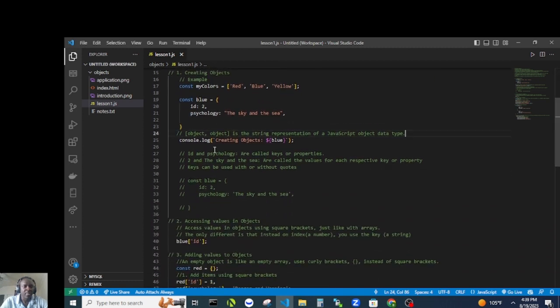The next thing we're going to look at: the ID here and the psychology here are basically called keys or properties. And then on number 2, the sky and the sea, which is the meaning here, are called the values of each respective key or property. So the ID is for 2, psychology is for the sky and the sea.